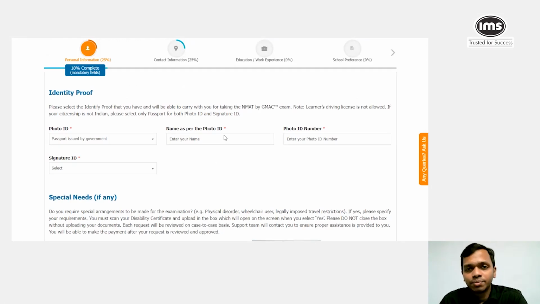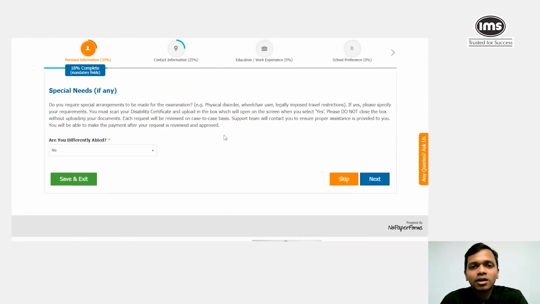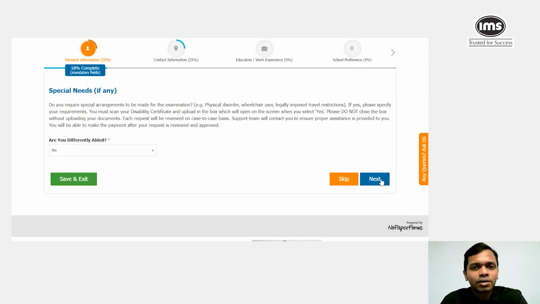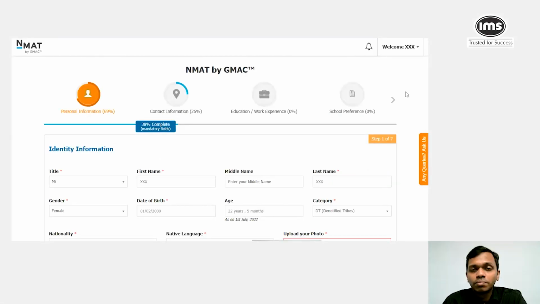The next part is identity proof. So here you will have to select the photo ID and the signature ID, the name as per photo ID and the photo ID number. And lastly, special needs. So if this section is applicable to you, you can indicate what sort of help do you need on the test day, and you will also have to upload the disability certificate. If it is not applicable to you, you simply say no, and then you can click on next. So once you complete all the information on this page, you can click on next, which will take you to the next section, which is contact information. Please note that just in case you had taken NMAT last year, a lot of data fields will be auto-populated.